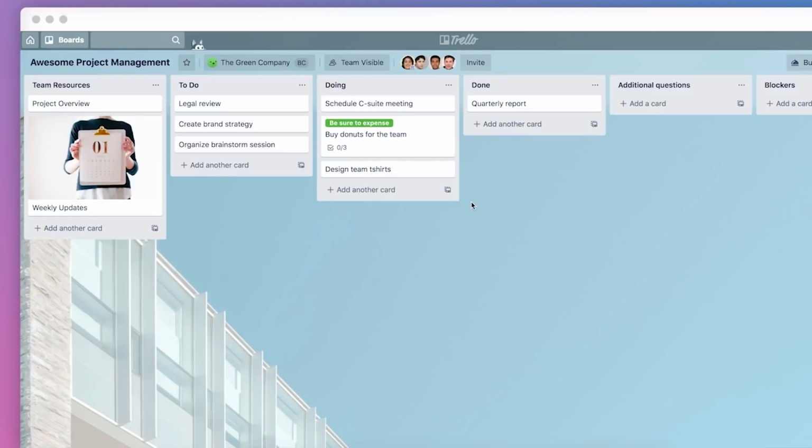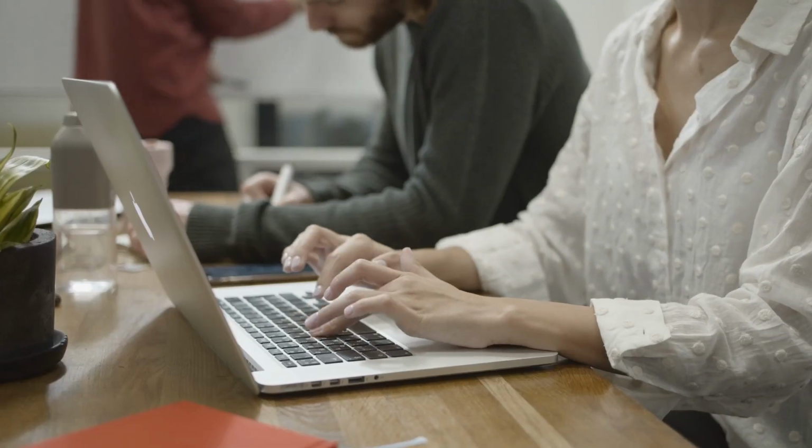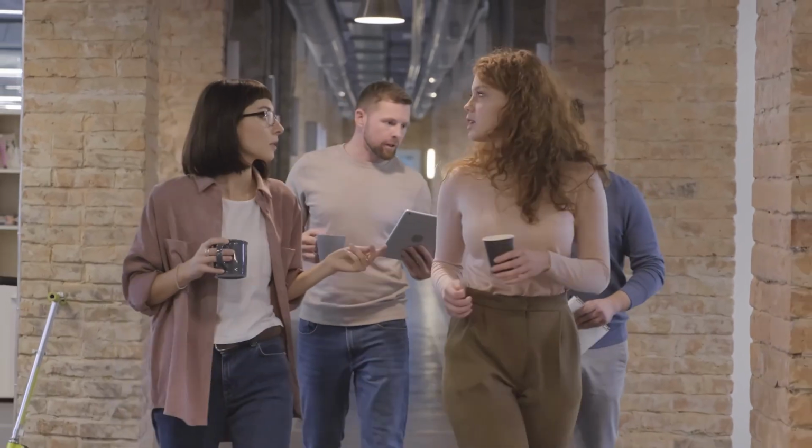Managing project roadblocks and easily accessing cards that stay in a list for too long helps when analyzing the health of your sales pipeline, recruiting pipeline, or any workflow that needs to constantly move forward.